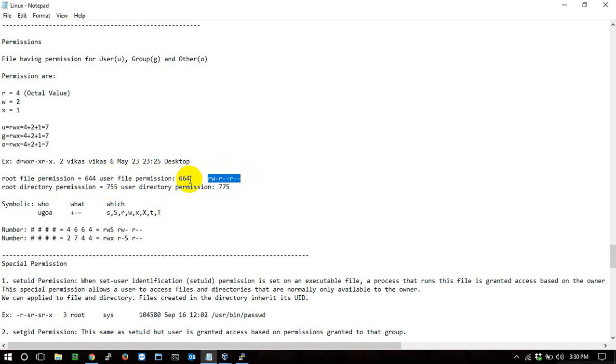Fine. And for the normal user, this permission will be 664. If any normal user other than root creates a file, then that file will have read, write permission for the user, and for the group it is also read, write, and for other it will be read. So this is the default permission for a normal user, and this is the file permission for the root user.